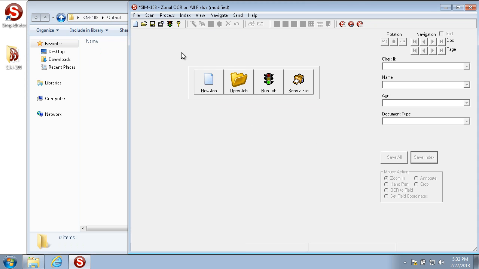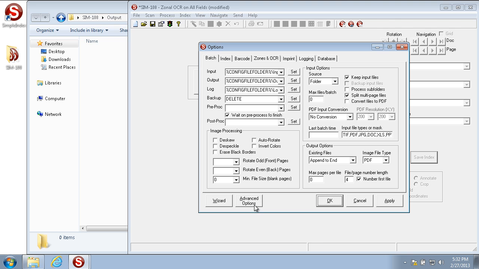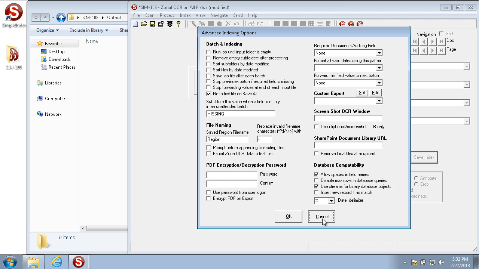If you'd like to set the missing field value to another piece of information like not found or not entered or anything of the sort, you go into the advanced options. And then you substitute this value when field is empty or in an unattended badge. If you leave it blank, it'll be blank, or you can type whatever you want. Generally, you want to keep it to a smaller word, and I do suggest capitalizing it. That way you can lock in on exactly what wasn't read properly.